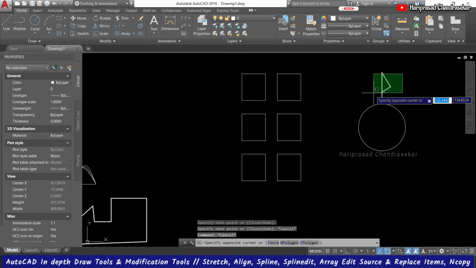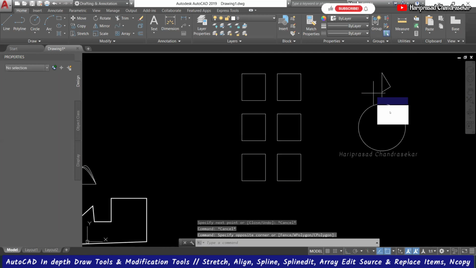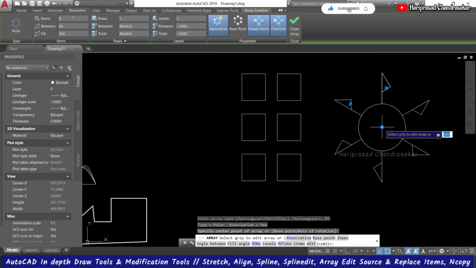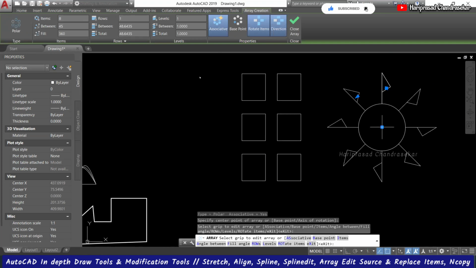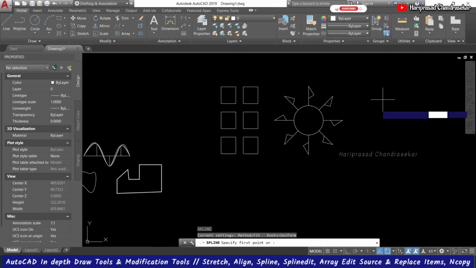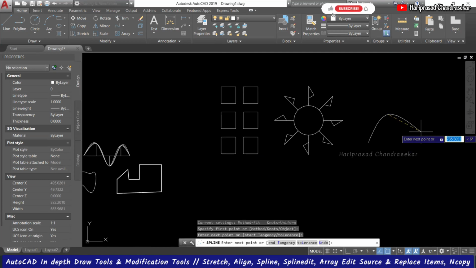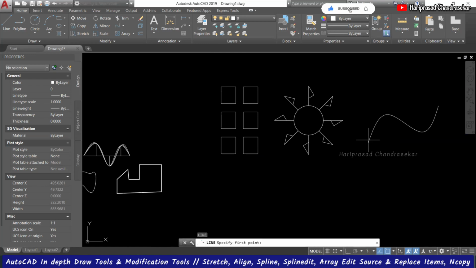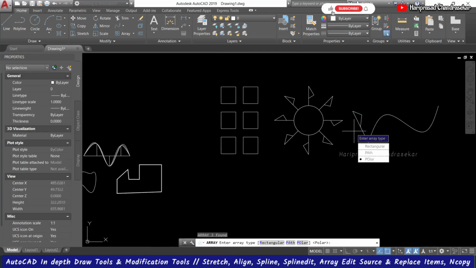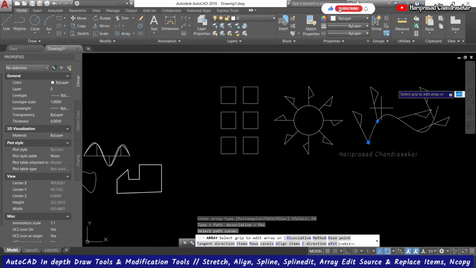If you want to array this, AR enter, you need to go for polar array. Then you need to click the center point. Then you can put the number of items. This is the polar array, rectangular array, and spline. We can also go for path array. So AR enter, the path. Then you need to select the path. So it is just tilting like this.